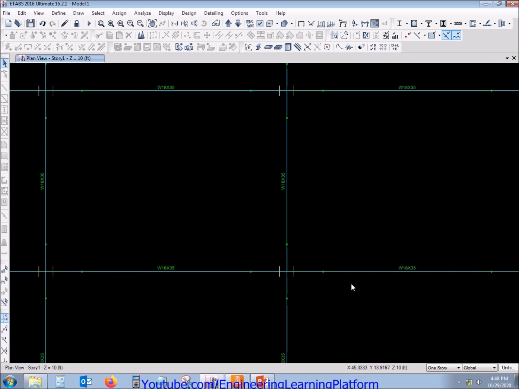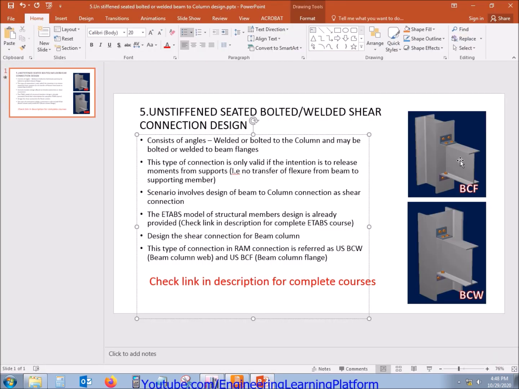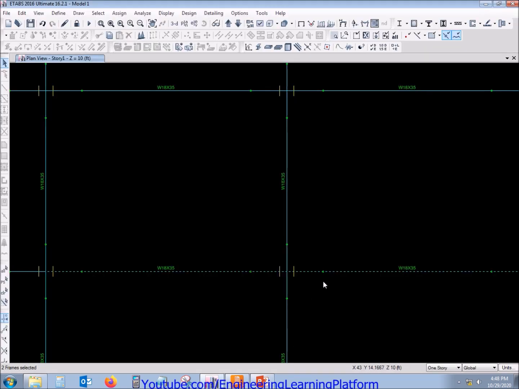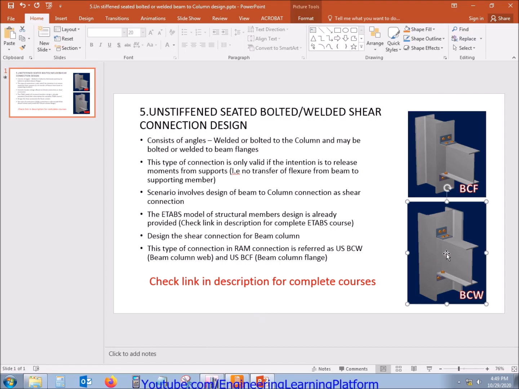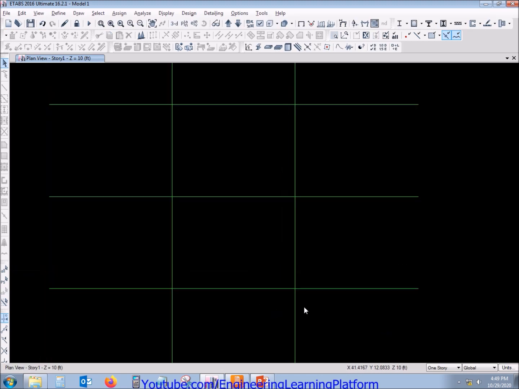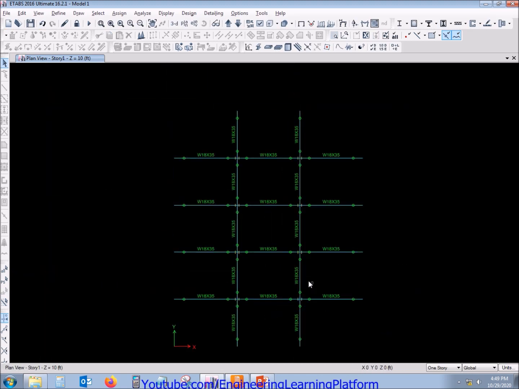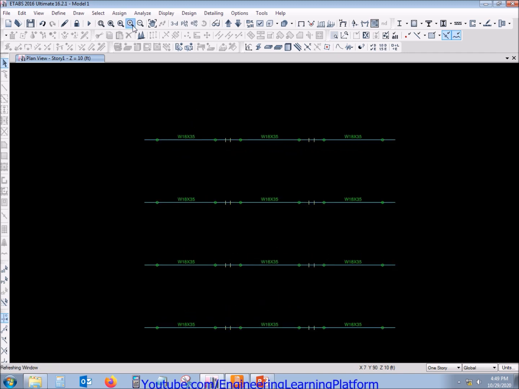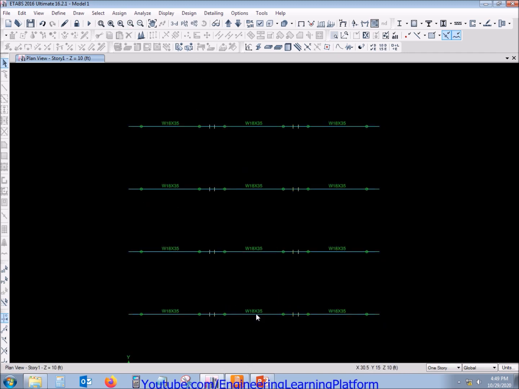So in this scenario we have two types: beam column flange connection, which is beam connecting to the flange of the column, while beam column web connection is when the beam is connecting to the web of the column, that is BCW. Starting with the beam column flange connection, I'll be turning off the visibility of the beams connected to the web of the column. Let's proceed to the software.